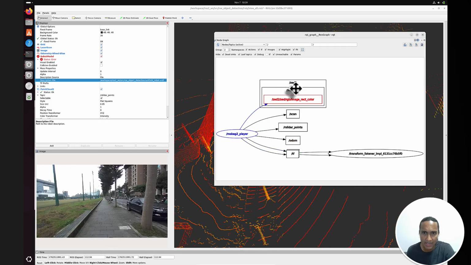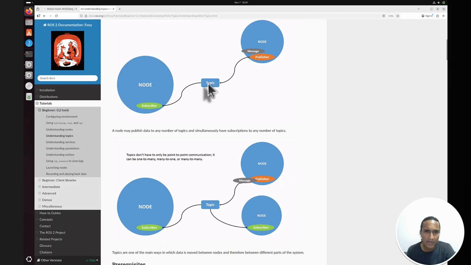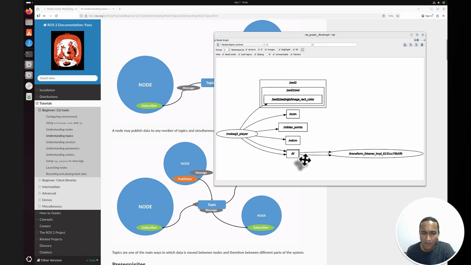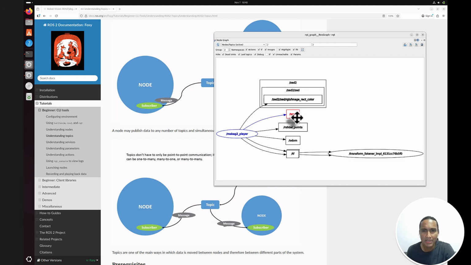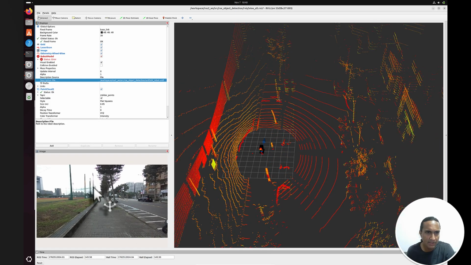So these guys here are topics, or if we go back, it's those squares here, right? Those are the topics. So if we go back to the RQT graph, we have odometry, we have point clouds, we have other kinds of point clouds or laser scans. But here, this is what we care about. We have image rectified color, okay? And the fact that we're seeing this is because RViz is running, right? So this is what we are looking at here, image rectified color.